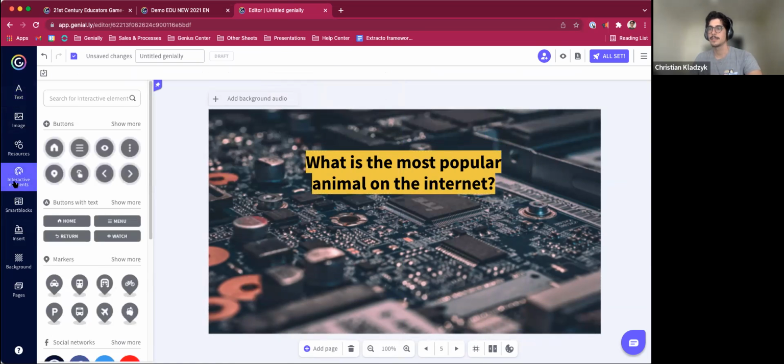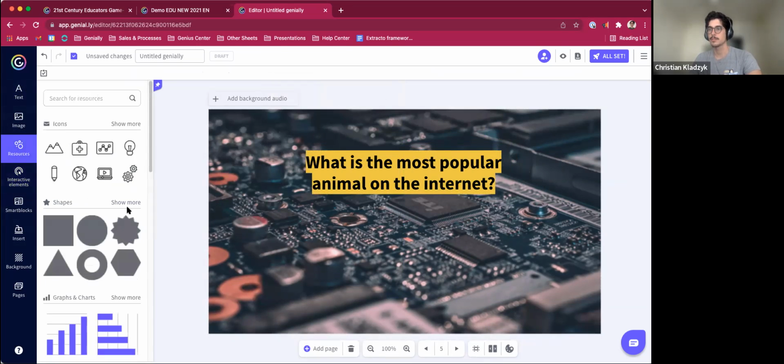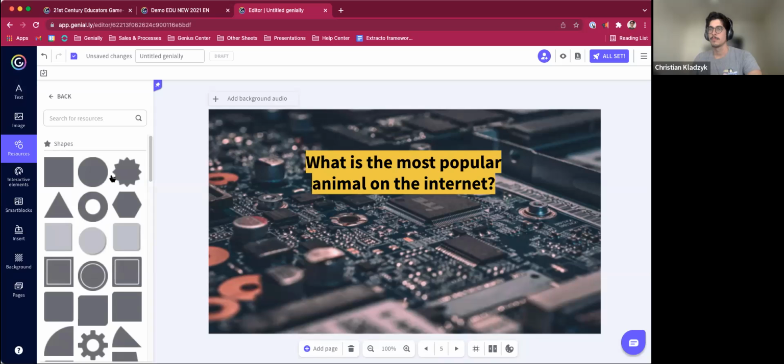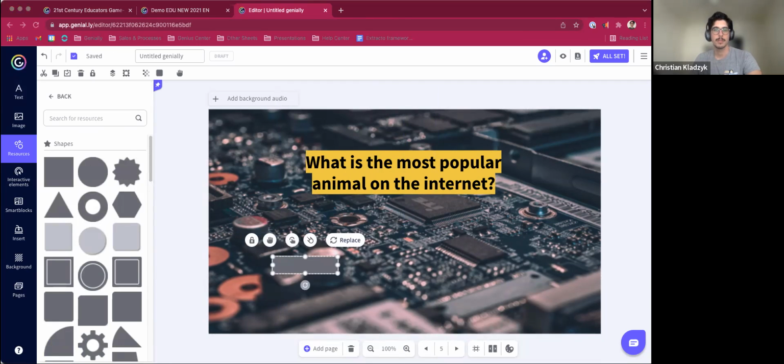And then I'm going to create a few buttons. So what I'll do is I'll go back to resources. We could pull a button from interactive elements, but I'm just going to create one from scratch because I have my own text. And then we will input the answers, right? So what's the most popular animal on the internet?